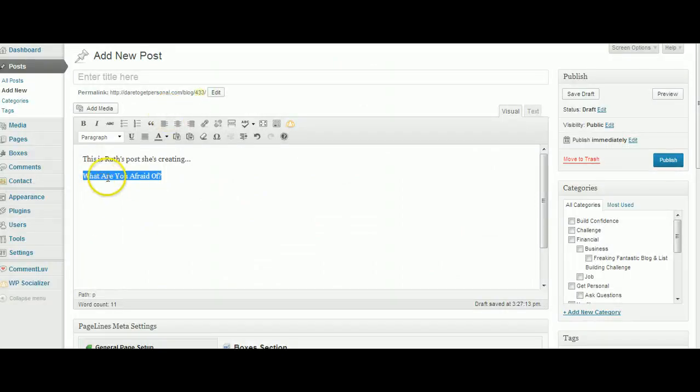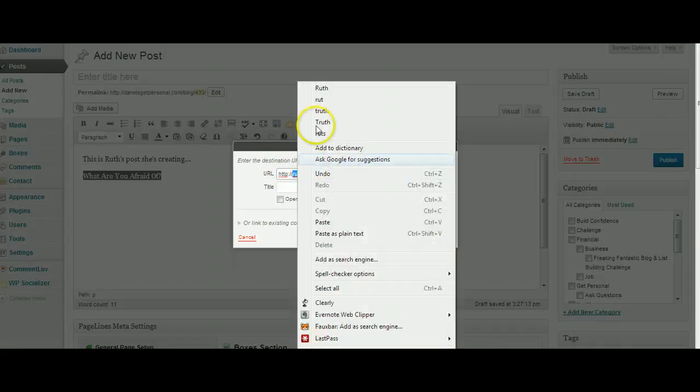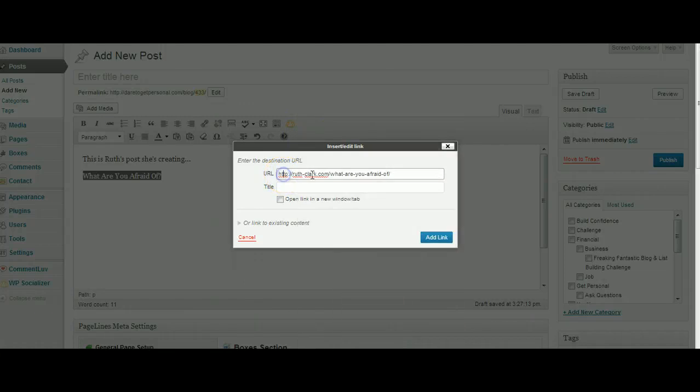So, you highlight in WordPress, and you look for the little chain link. You click on it, and this is where I'm going to hit Control V because I already have it copied. You can also right click and paste it that way too. But this is the link to your post.